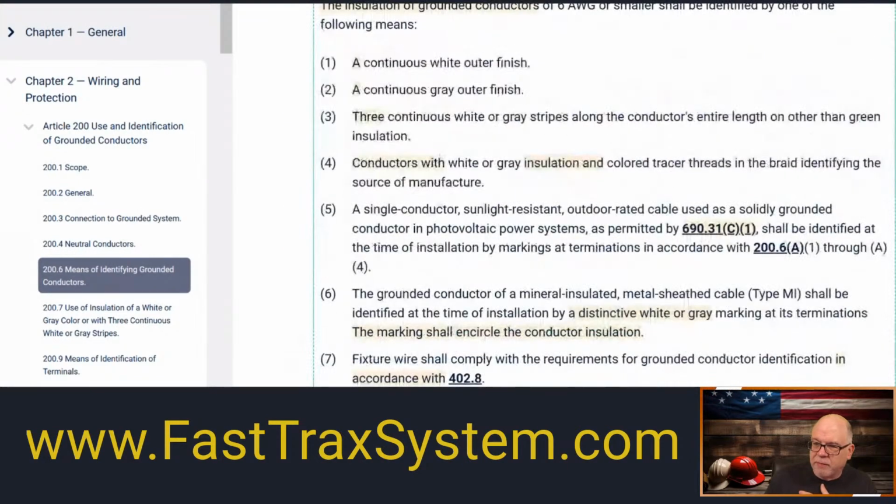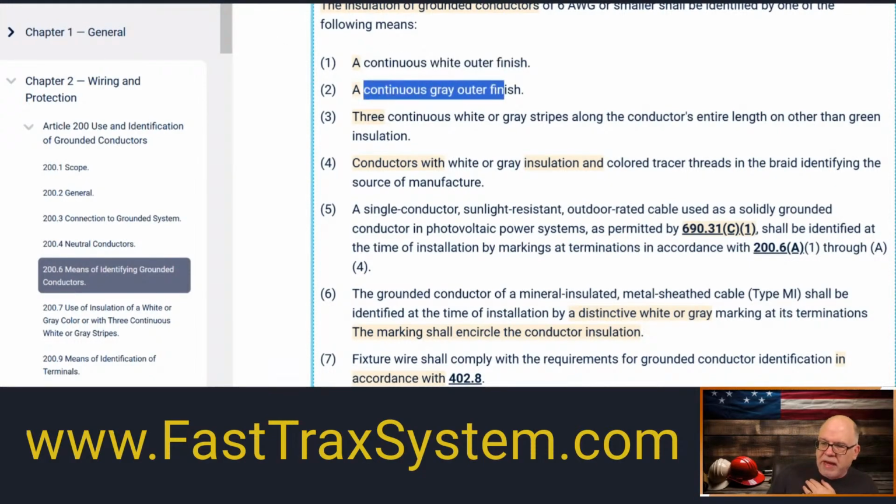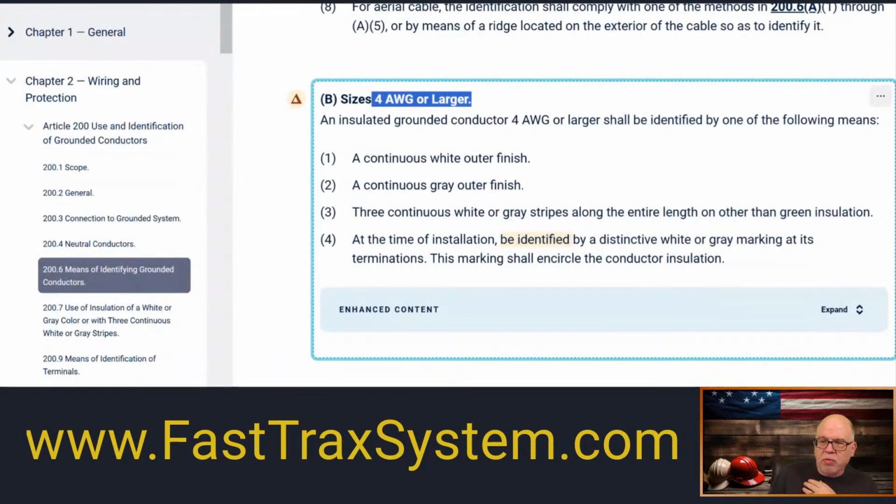Because here it makes it pretty clear that for the majority of what we do, especially when we're dealing with 14, 12, 10, 8, 6, we're typically going to see the full colors, right? But when you get to sizes 4 and larger, you are given some allowances.